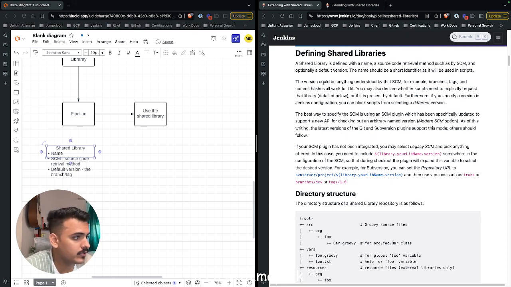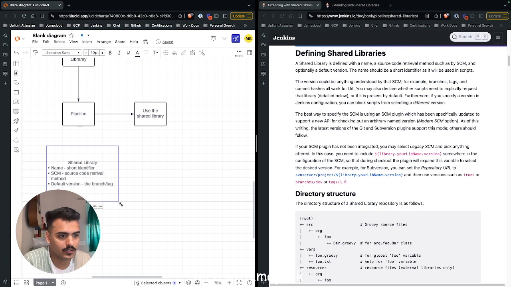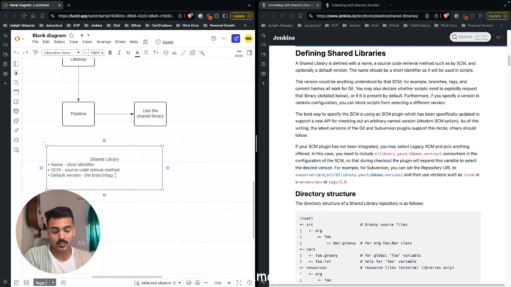Right, now what? The name should be a short identifier as it will be used in scripts. Version could be anything understood by SCM, for example, branch, tag, commit hash, anything. I said branch because this is what I have usually used. I think branch is what we generally use, and using the branch only we can define it.